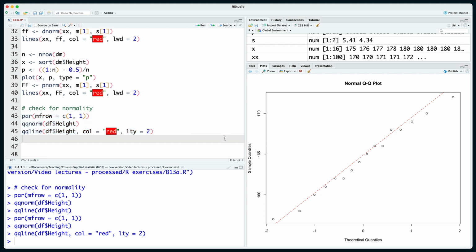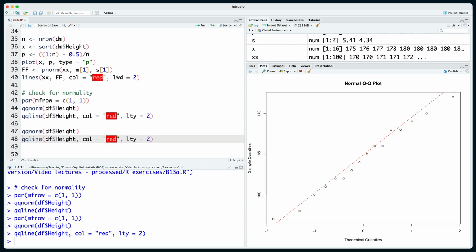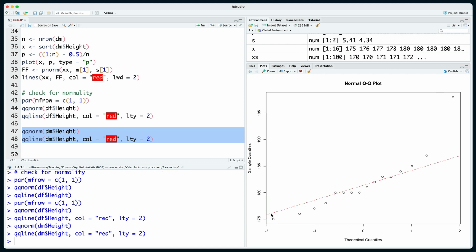Okay. Now let's do the same for males. Again, I'll copy and paste this, and then qqnorm and qqline, and then I change F to M. Let's check this plot for males, right? And for males, you can see that most of the points look very nice, except this one. So we have some extreme point here.